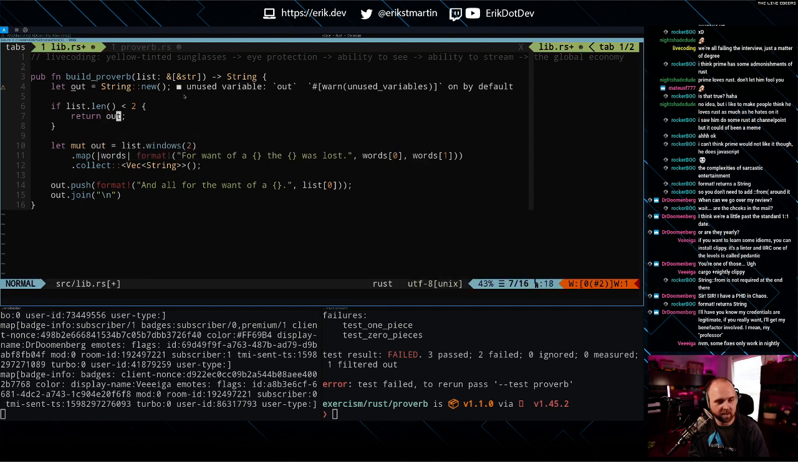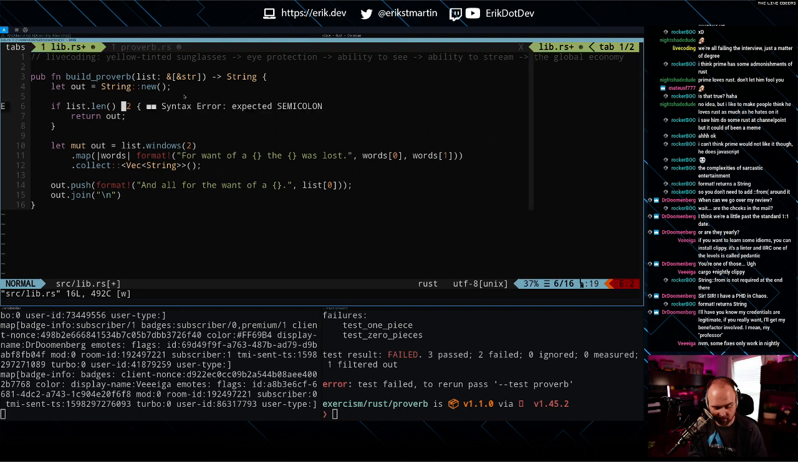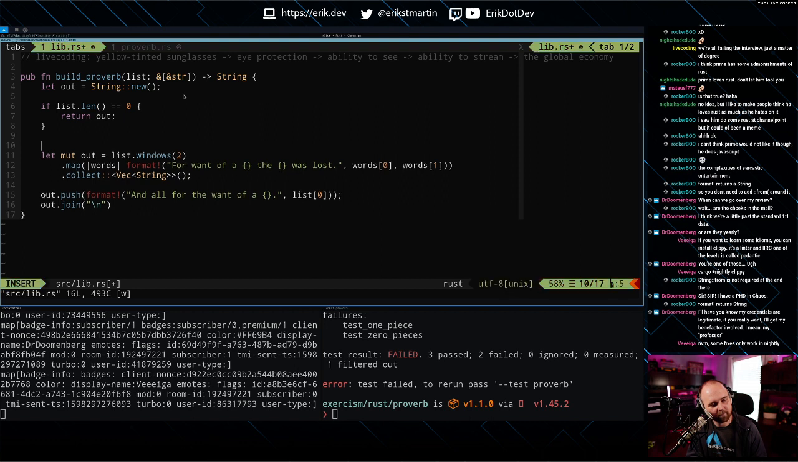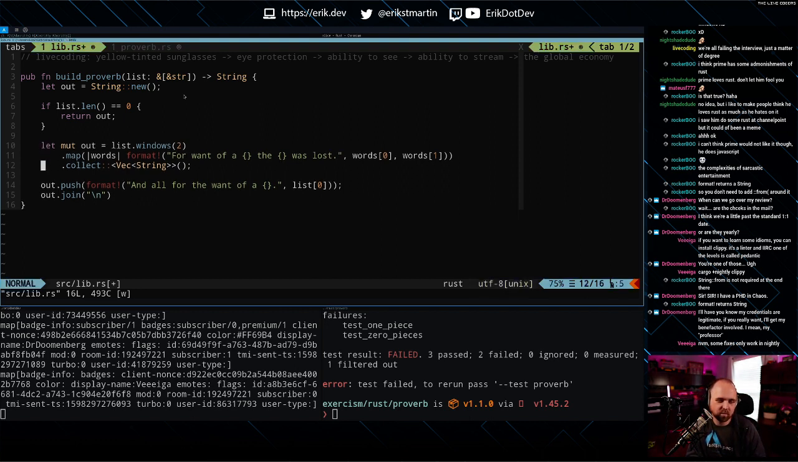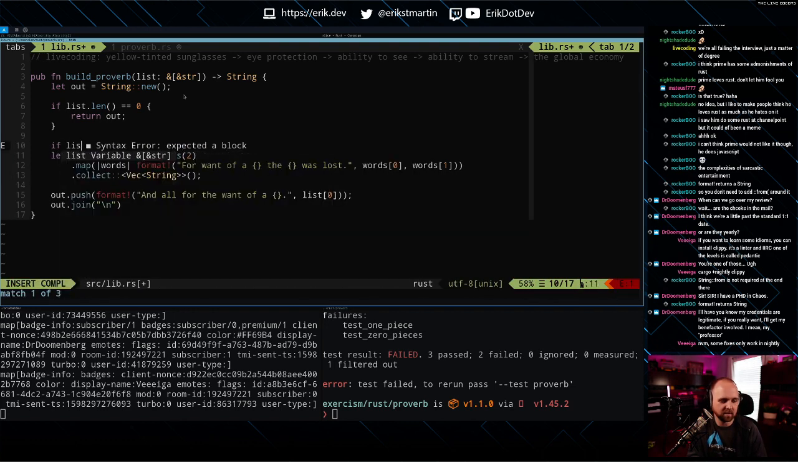We're just going to return out here if it's not, no. If it's 0 here, we're going to go ahead and return early. Otherwise, we're going to map here. I don't know what this is going to do, though, because if it's only 1, it's still going to blow up. So we need this to be 2. So we need if list.